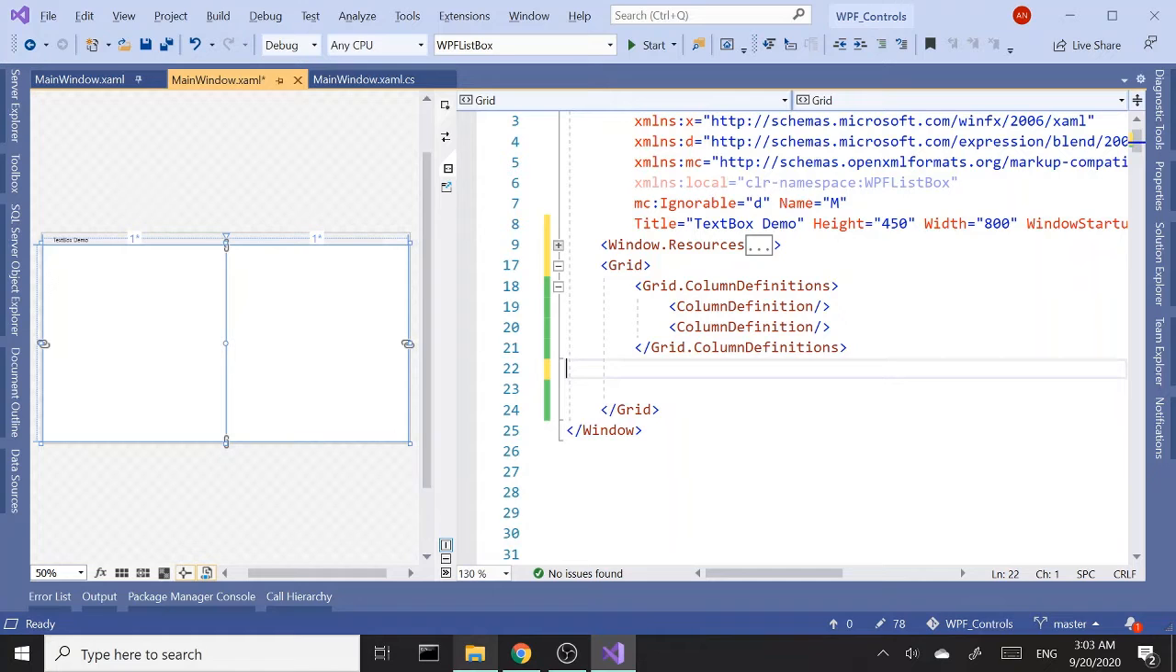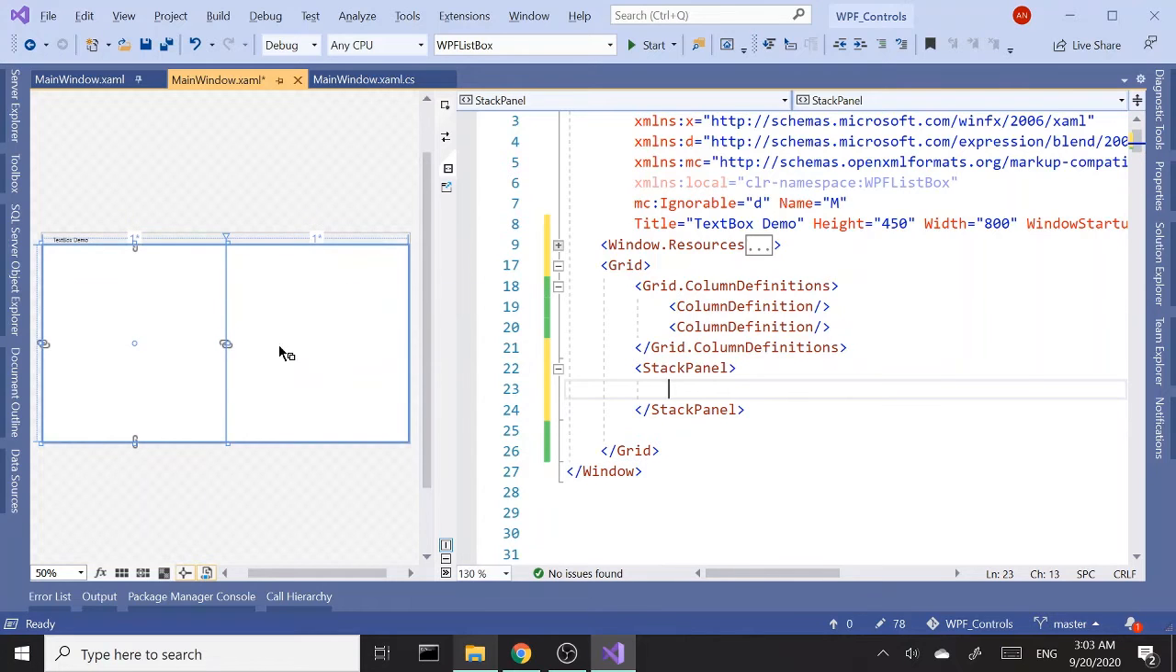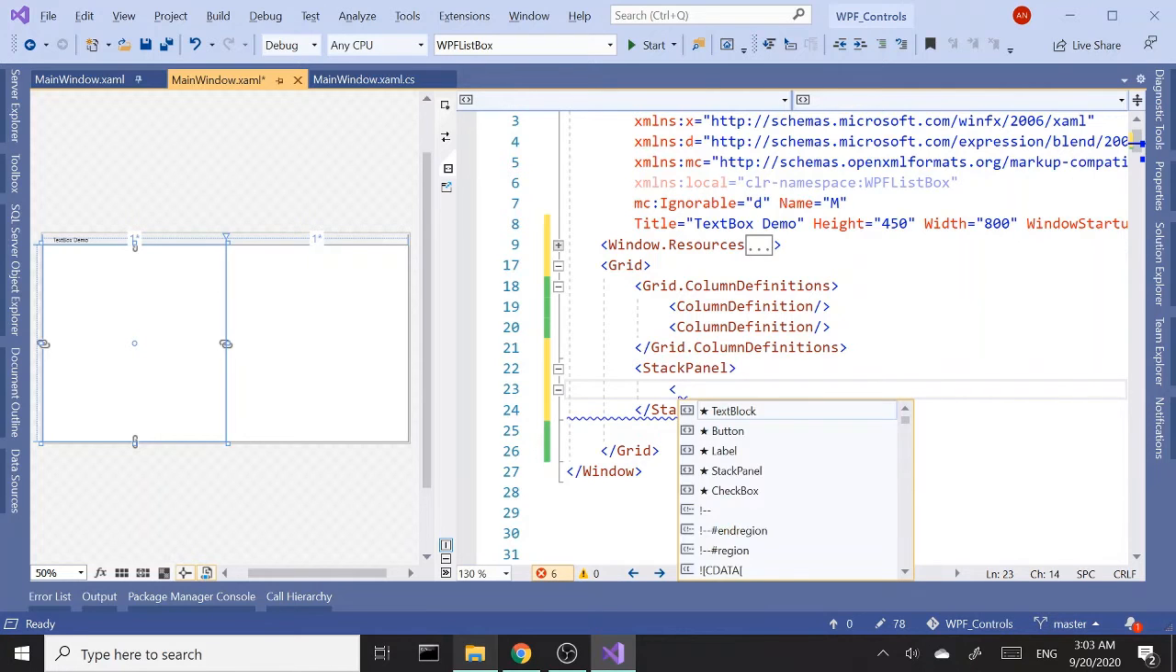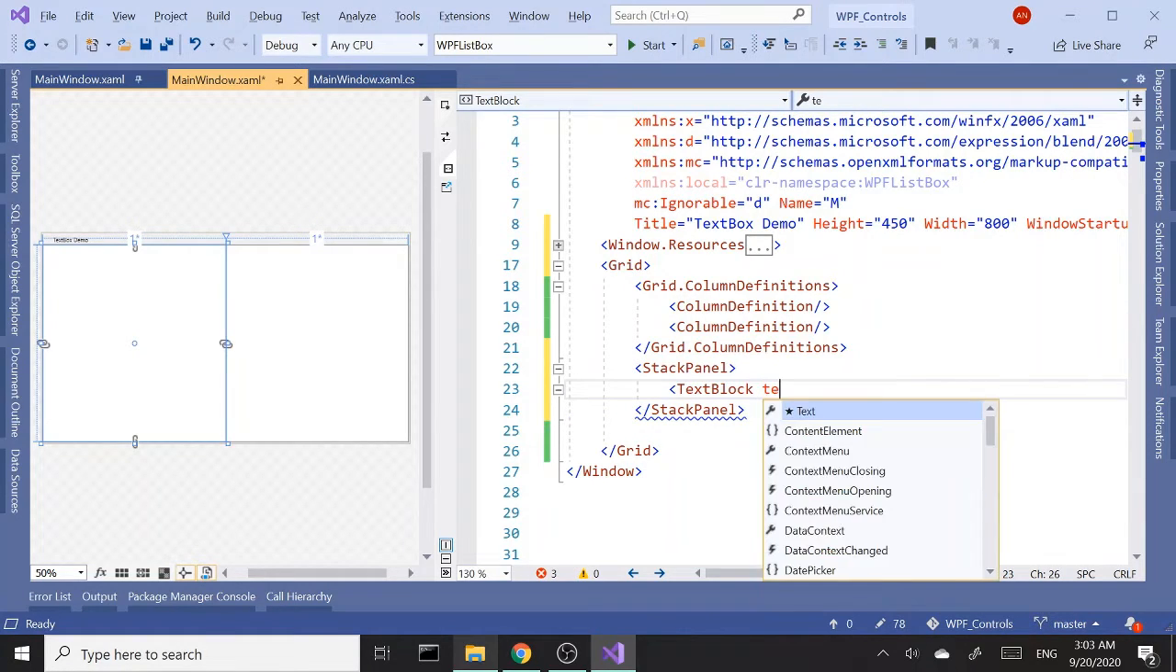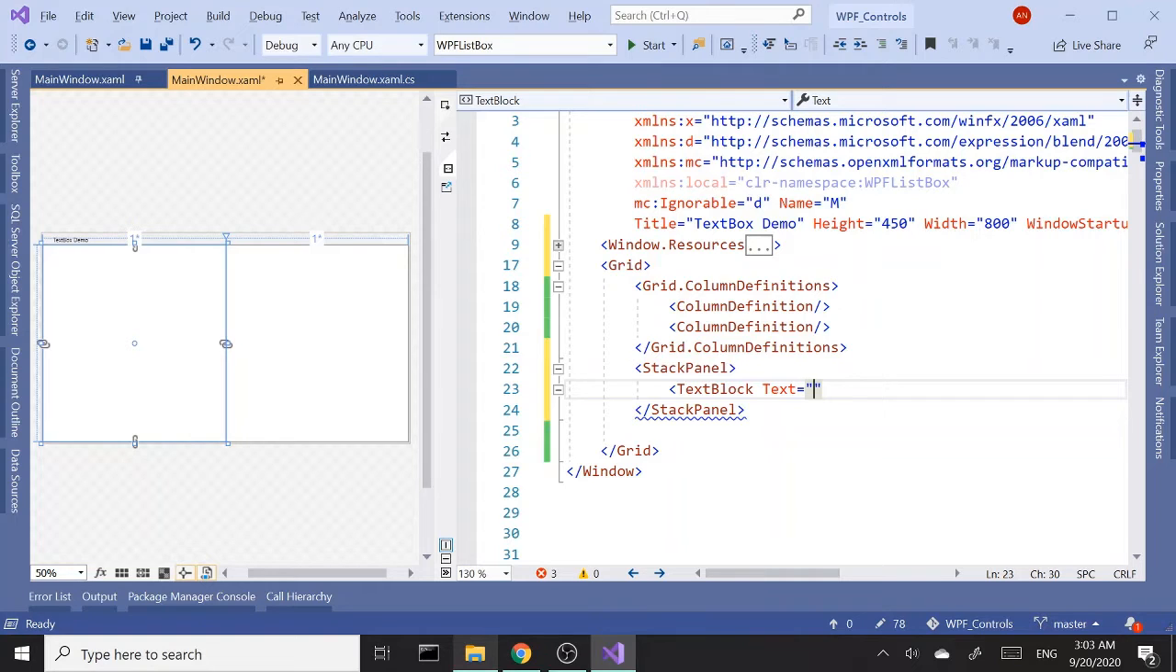and back in our grid, I'm going to add a stack panel, and that's going to be on the first row, first column right here. All right, so let's add a text block. I'm just using text block as label, basically. And if you remember from my label demo, text block is lightweight, so it has text property versus the content property. So I'm going to use text block as a label. So I want this to say simple text box.